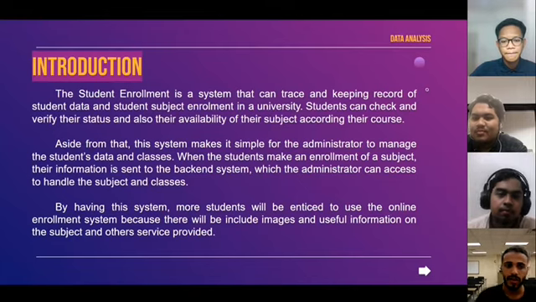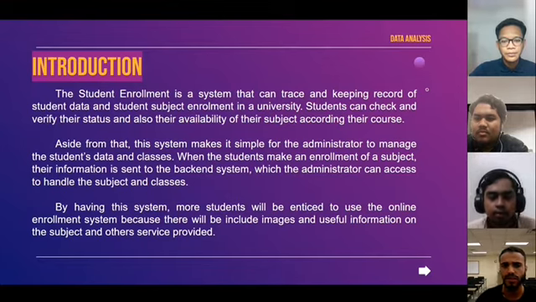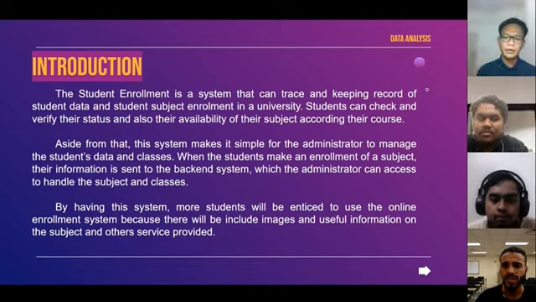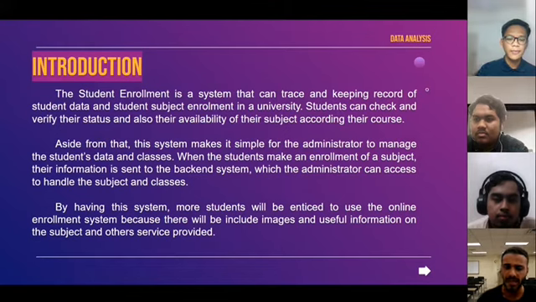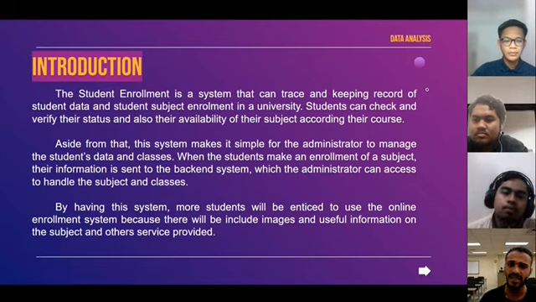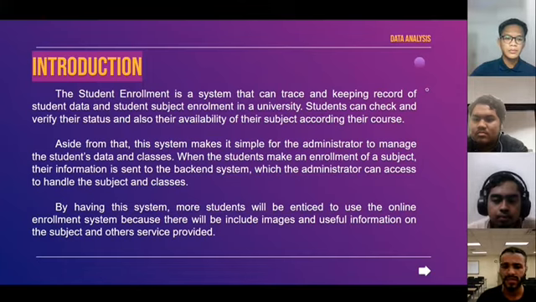For the introduction, the student enrollment is a system that can trace and keep records of student data and student subject enrollment in a university. A student can check and provide their status and also the availability of their subjects according to their course. Aside from that, the system makes it simple for the administrator to manage the students' data and classes. When the students enroll in a subject, their information is sent to the back-end system, which the administrator can access to handle the subjects and classes.